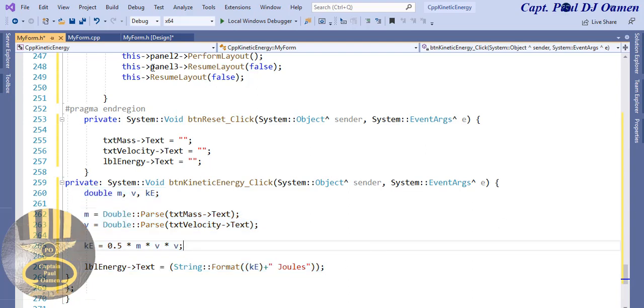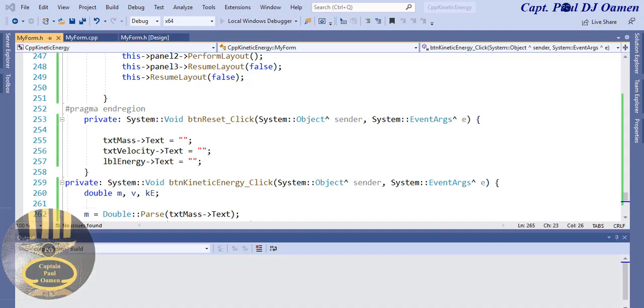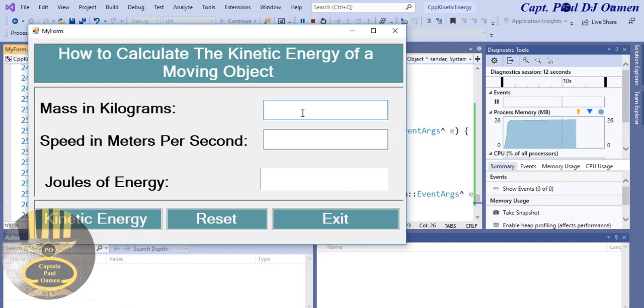Now let's run it before we finish up with the rest. Run. There guys, so let's enter some value in there. I'm going to enter 10.3 and 5.3 as well. Click on it. There we go. That is it. 144.663 joules. Reset works. Exit is not working yet, so let's close that.